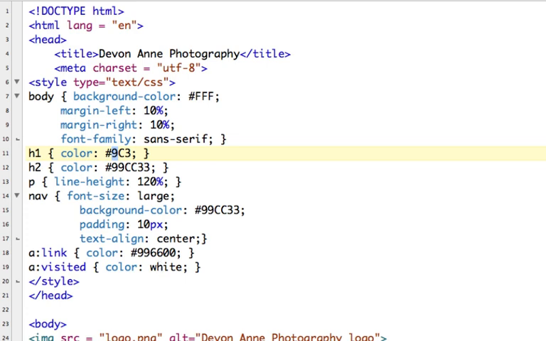So that's the basics of creating a text navigation area. And we set it up using the HTML5 nav element. And then we were able to incorporate that into our style design using CSS formatting for it.